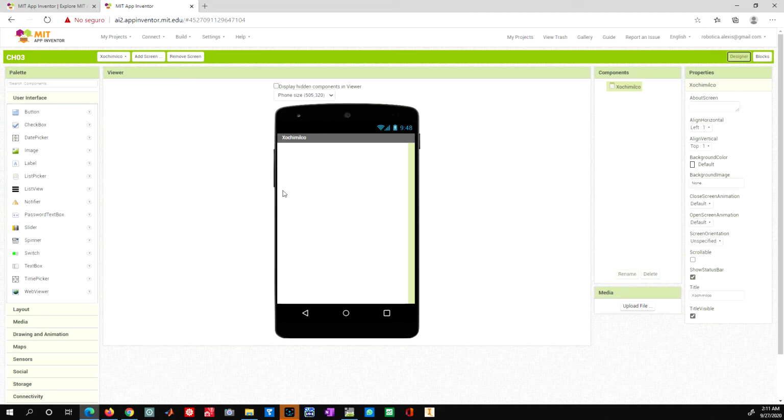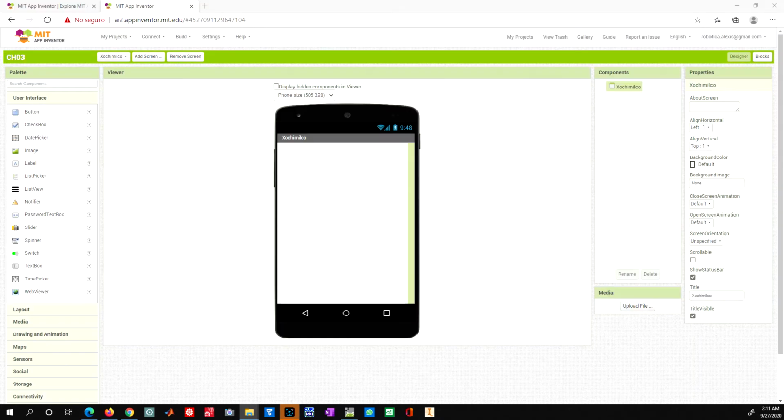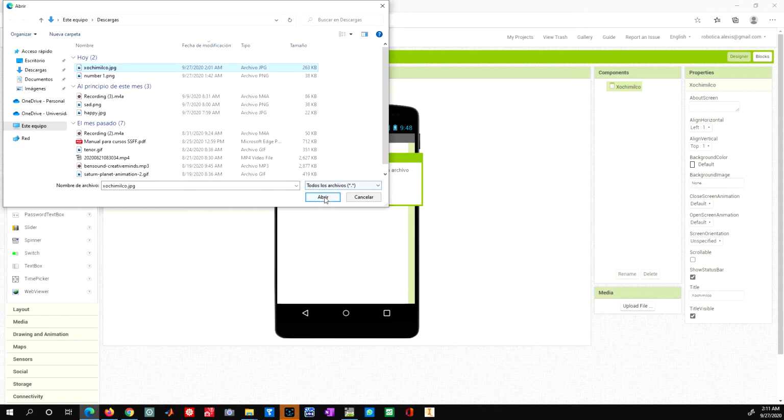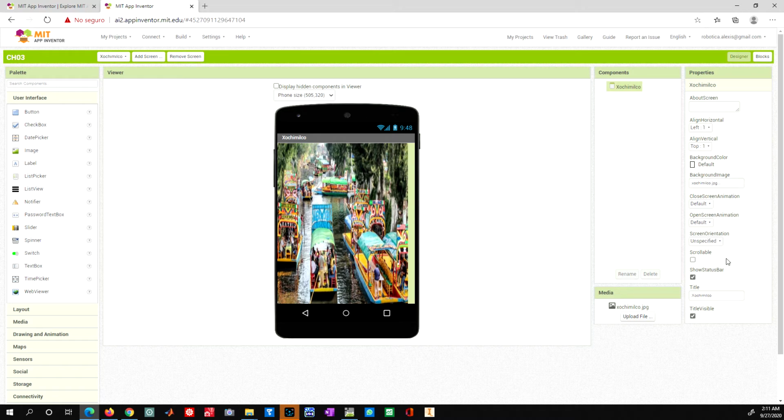a picture of the Xochimilco's place, actually the trajineras, in my background. So I got my picture here in my downloads, because I downloaded this picture here. I got it. See, it's the trajineras. So you may look on the internet for any picture, and upload the picture into your program. Here it is. And then you select the screen and select the background image, Xochimilco. And that's it. Pretty cool, right?